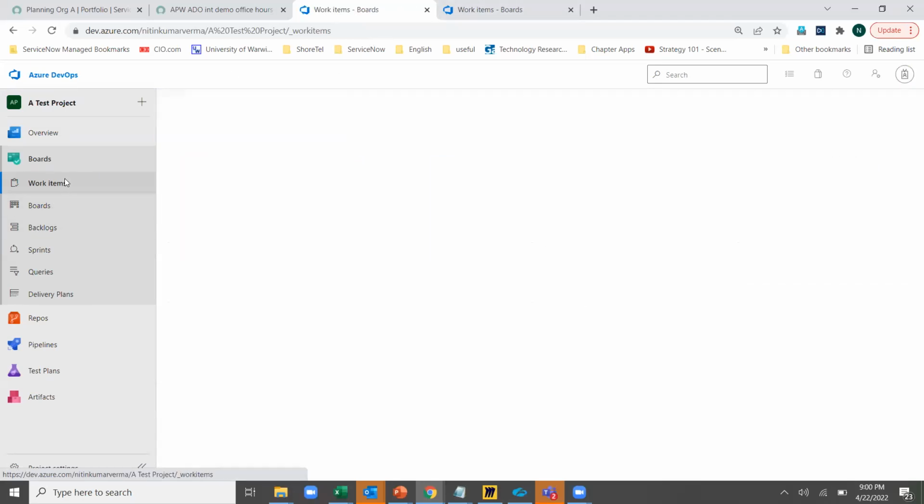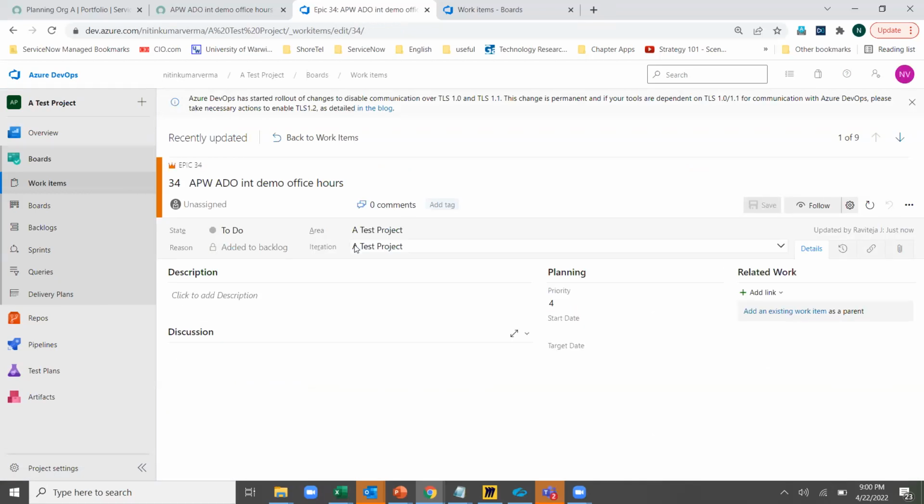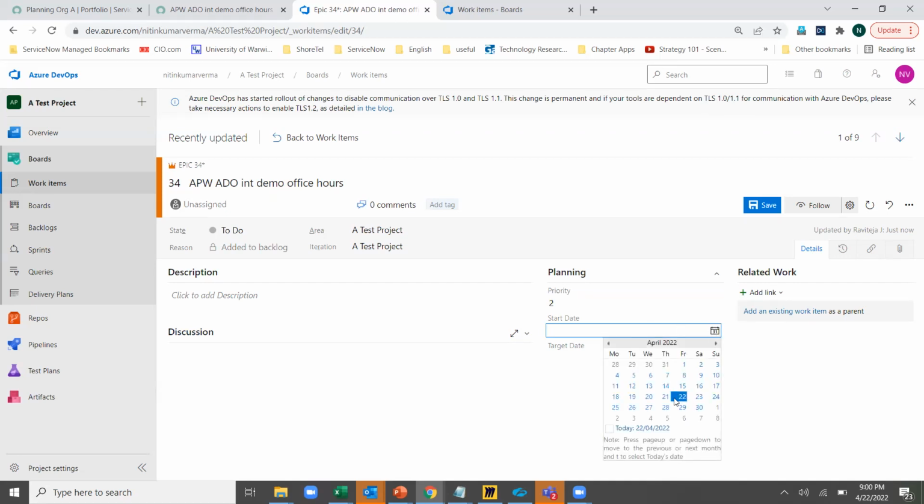I can go back here and see this epic was exported successfully. And then I can make changes in each of the systems. Let's say I want this to be of higher priority, and then I would like to put some dates here. Let's say I would like to put today's date as the start date. I'd like to save it.